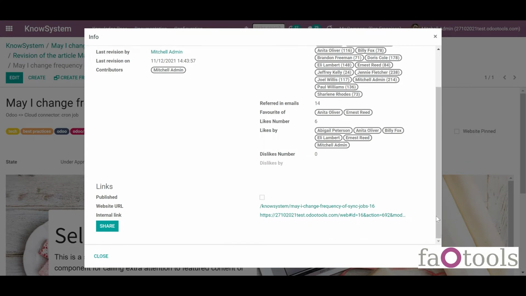At the bottom of the page, you can also see the links that lead to the article. If the box Published is ticked, then you see 2 links, website URL and internal link, and Share button. So you can share the link to the article with any user, neglecting the access rights.